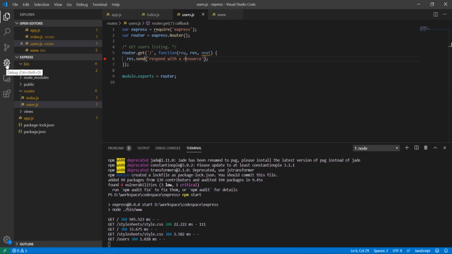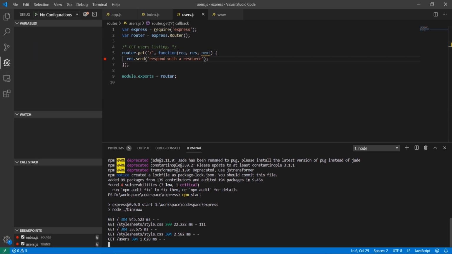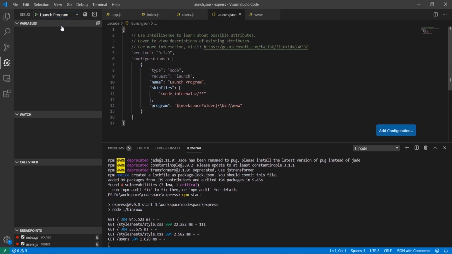On the left panel, click Debug options and click the drop down to add configuration. It will create a launch.json file inside .vscode folder. You can name it accordingly to your application. I will leave it default. The value of the program field is fetched from package.json node start command or npm start command. Let's start the debugger.